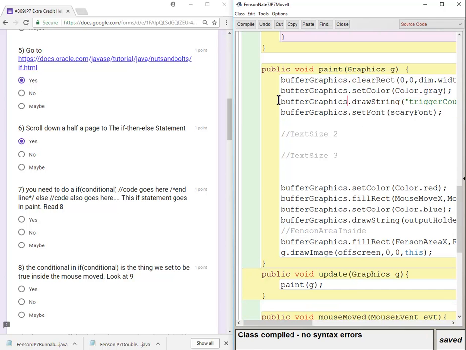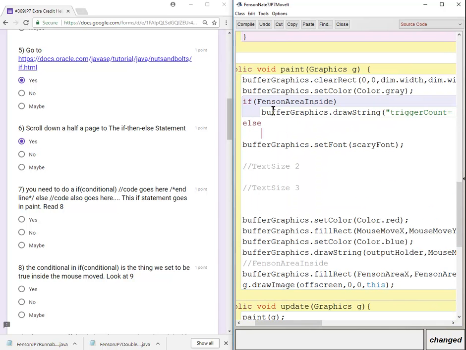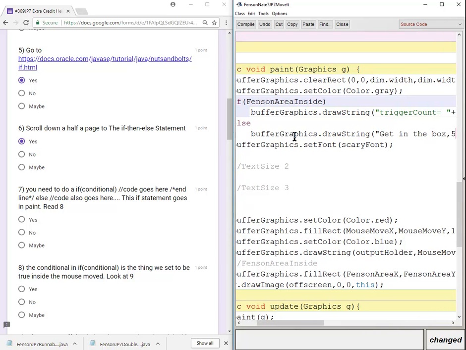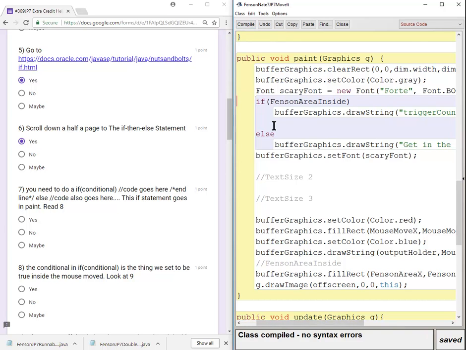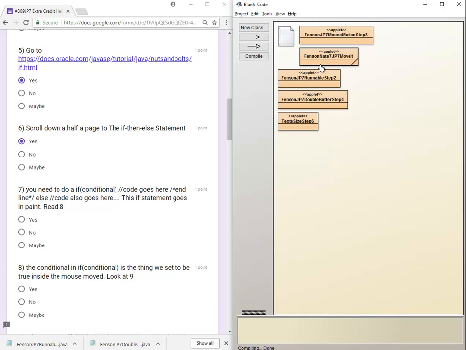I only want the trigger area to show up when I'm highlighting over that, so I'm going to say an if statement, if my Boolean, then I want to do that. Otherwise, else, I want to print out, I'm going to say get in the box at 50/50. So now when I compile it, I have the else with the if, and let's run it.